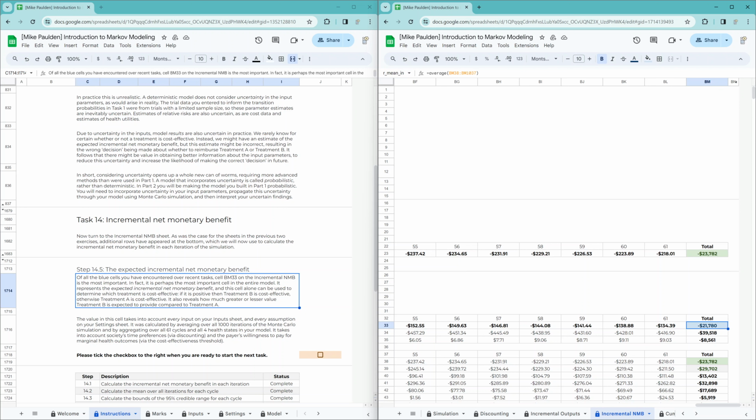That one cell alone tells us whether treatment B is cost effective or not, given the current inputs, given the current settings. Okay, so because it's negative, treatment B is not cost effective, which means that treatment A is cost effective. If this cell was positive, then treatment B would be cost effective and treatment A would not be cost effective. And if we were to change the input parameters or the settings, for example, the cost effectiveness threshold, if we were to increase that substantially, well, then this cell would become positive and treatment B would be cost effective. So this is the most important cell in the entire model.